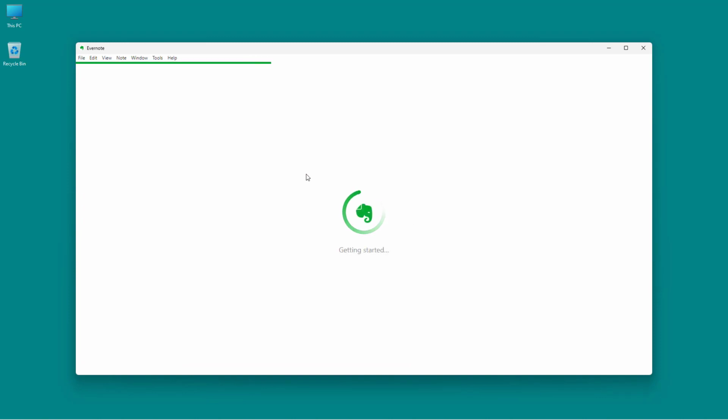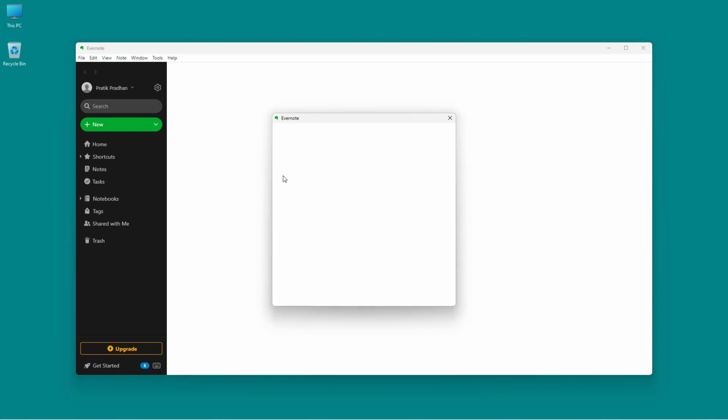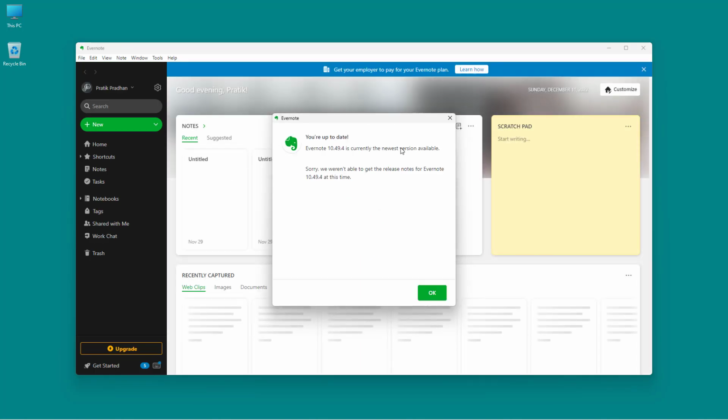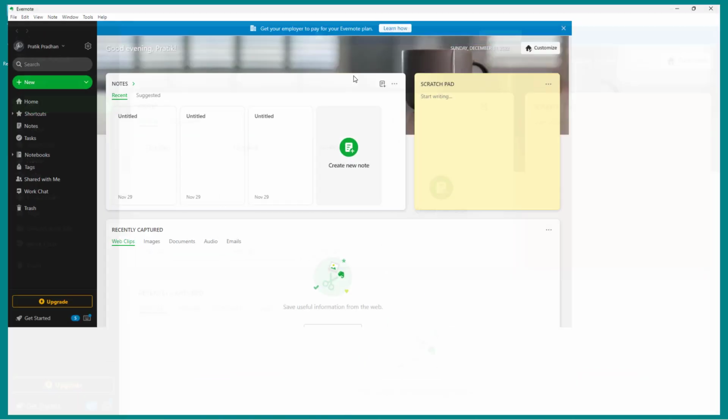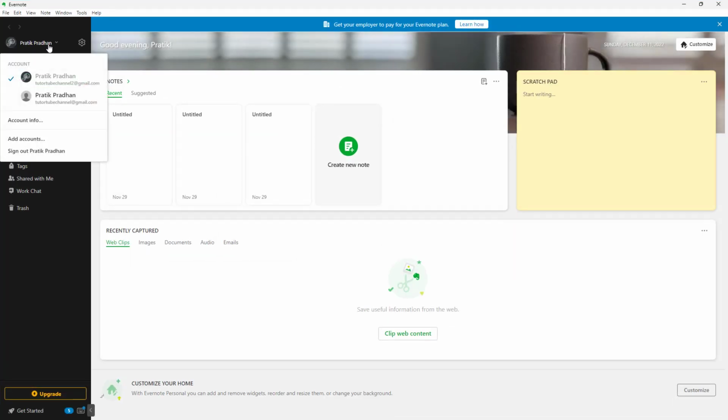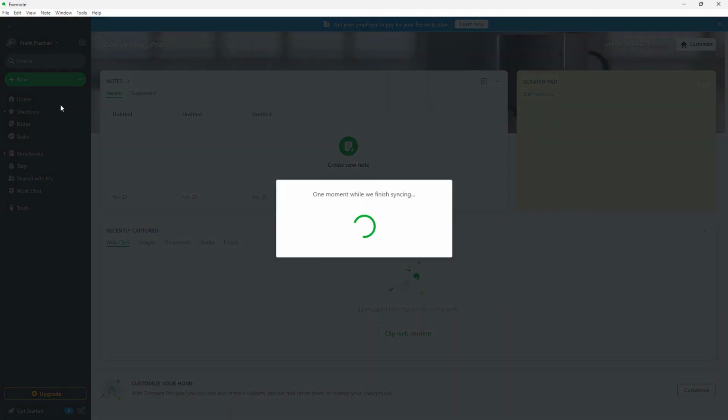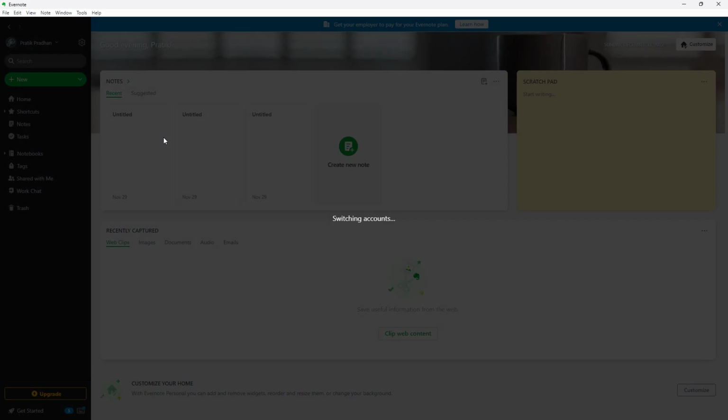That is, the Evernote application restarts. And then I will have another account right here. So let me just close this because I want to skip that update. And over here, you can see that now if I were to click, I've got two accounts now. So I can switch between the accounts as well.